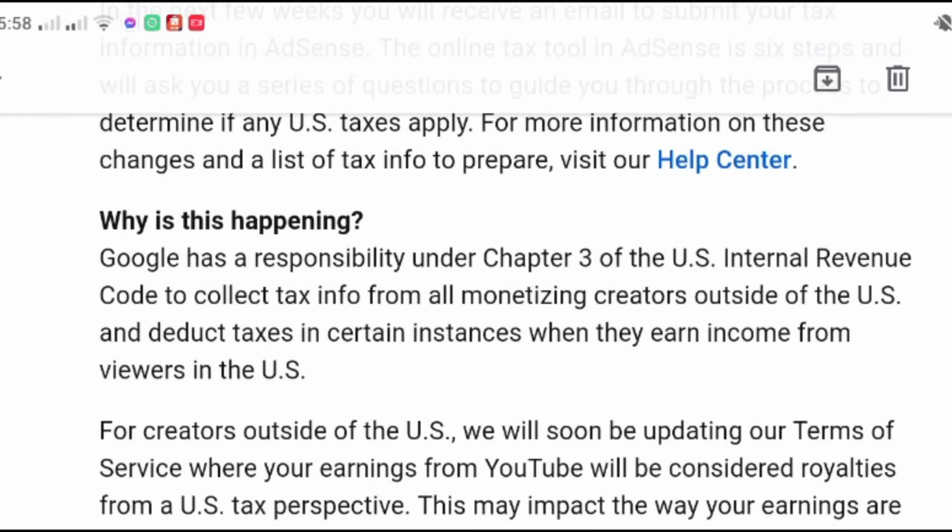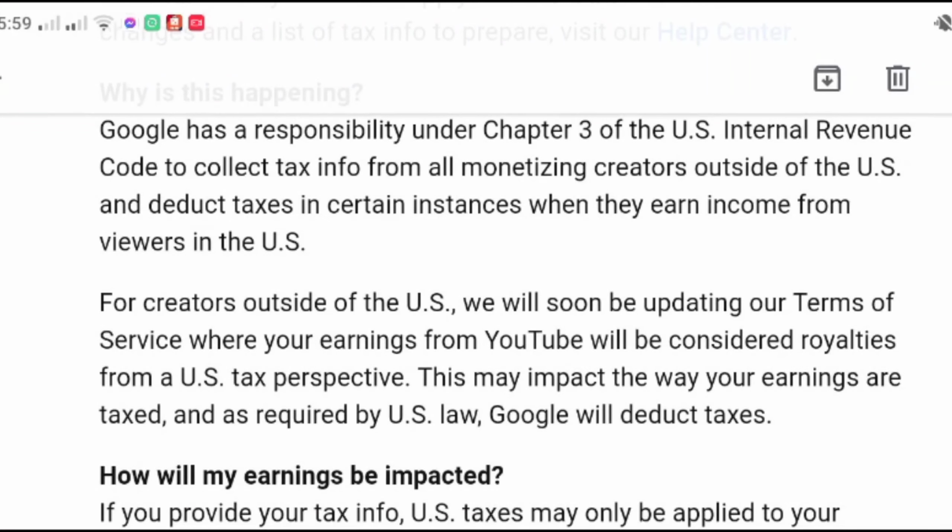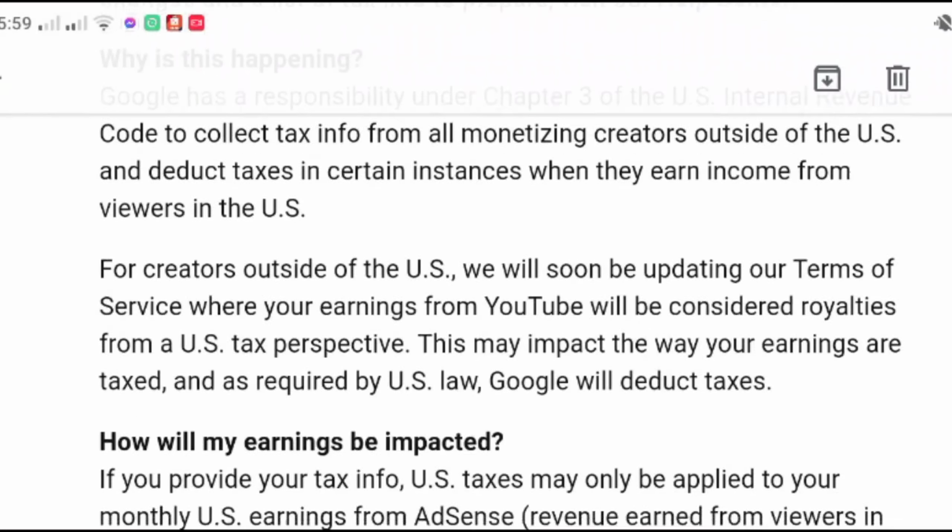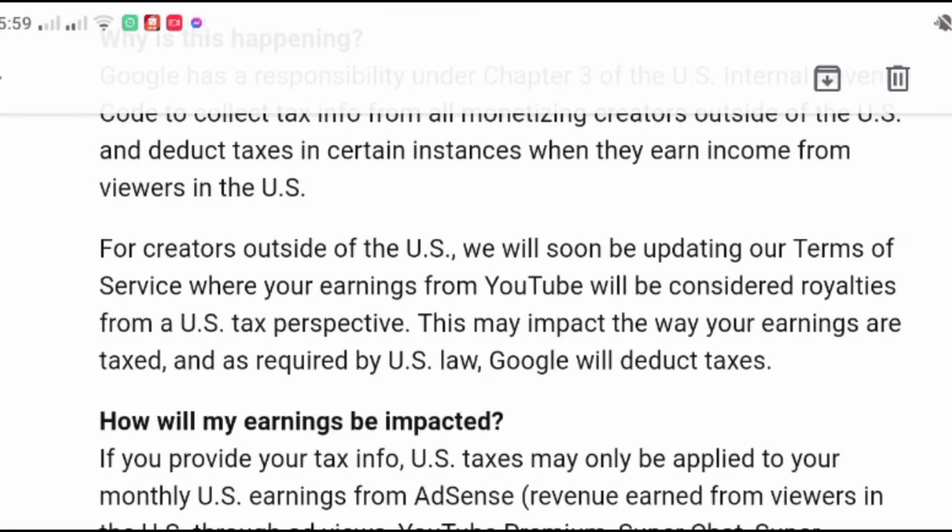So why is this happening? Google has a responsibility under the Chapter 3 of the U.S. Internal Revenue Code to collect tax info from all monetizing creators outside of the U.S. and deduct taxes in certain instances when they earn income from viewers in the U.S. For creators outside of the U.S., we will soon be updating our terms of service where your earnings from YouTube will be considered royalties from U.S. tax perspective.